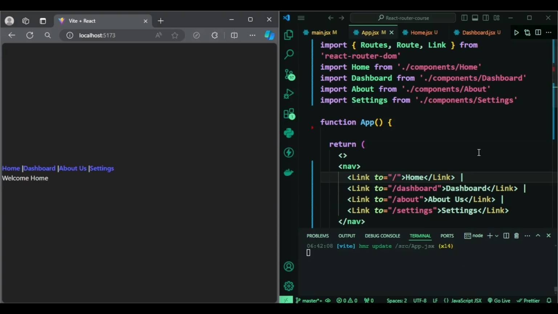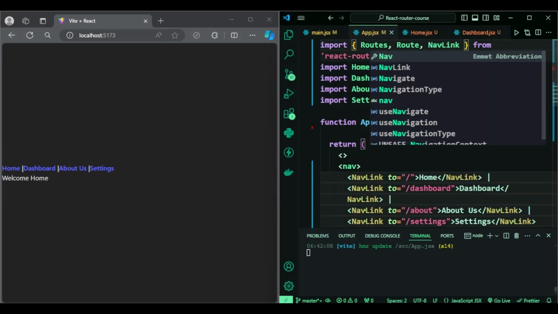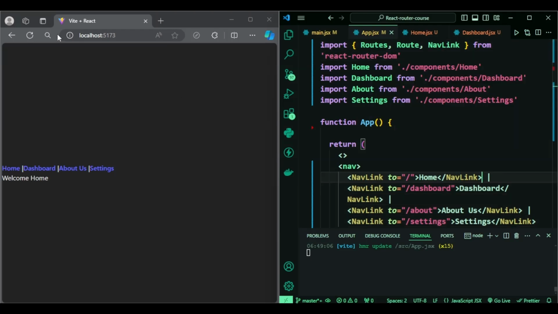So instead of us using this link component, we're going to change it to nav link, right? So we're going to Control D through all of them. All right. And then we're going to nav link. So it's as simple as that. We have successfully imported a nav link component. All right.